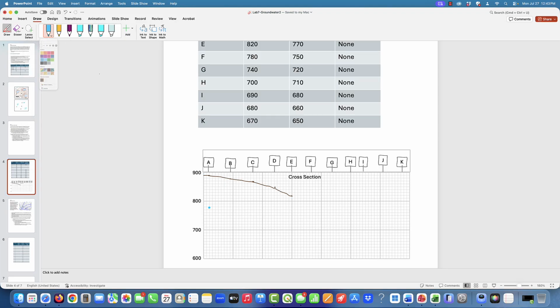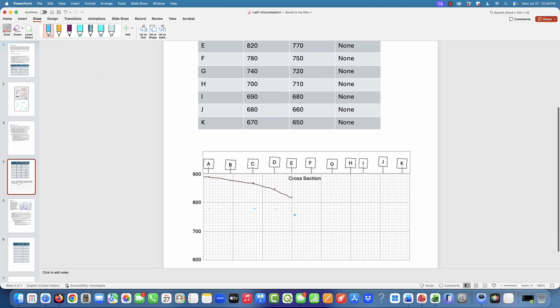So 2 down from here, here, and here, and here. Not much change in the water table here. And at E, we go down just a little bit to 770. So the water table through this area here is pretty flat. And then here it starts to dip off just a little bit.